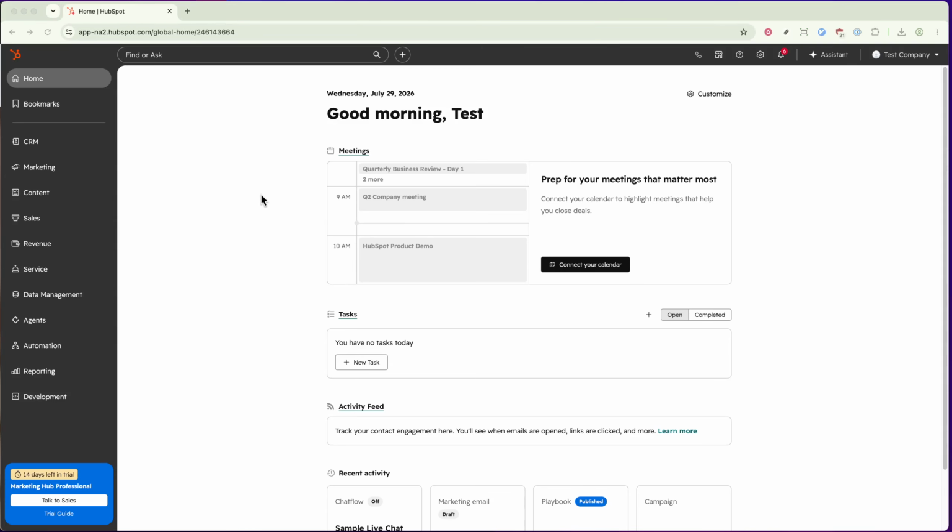Now, let's dive in. First, log into your HubSpot account. Logging in is essential because it gives you access to all the tools you need, including the Service Hub where we'll be working today. Once you're in, you'll land on the HubSpot dashboard.